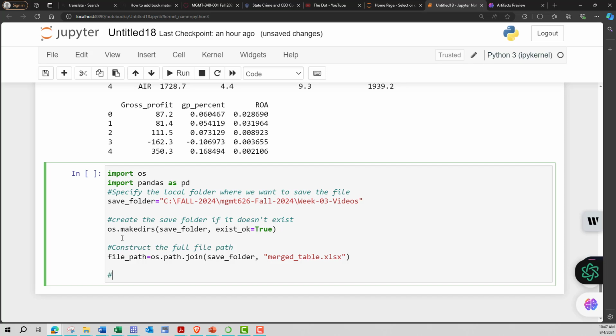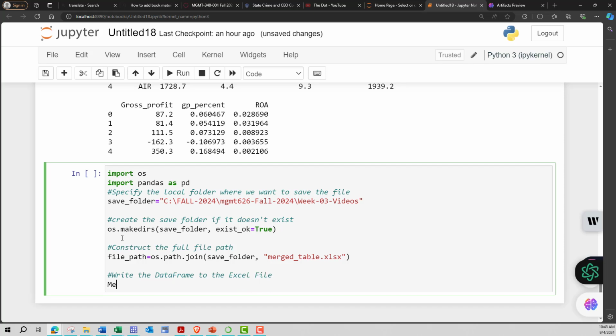And finally, write the data frame to the Excel file. To do that, merged_df.to_excel, file_path, index should be false, and we're calling an engine, and that is openpyxl.